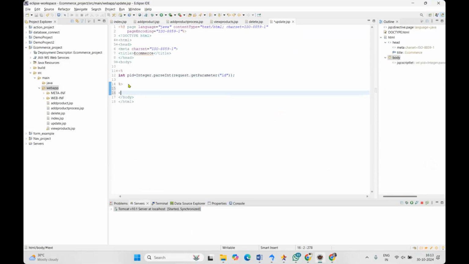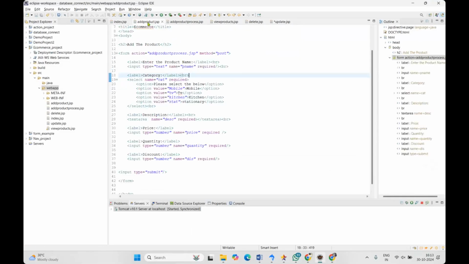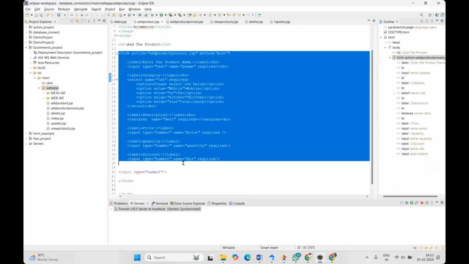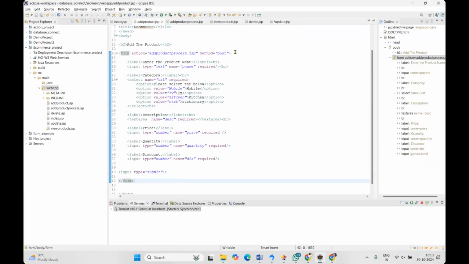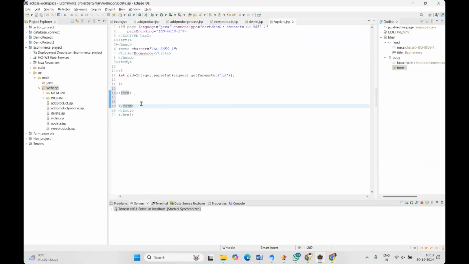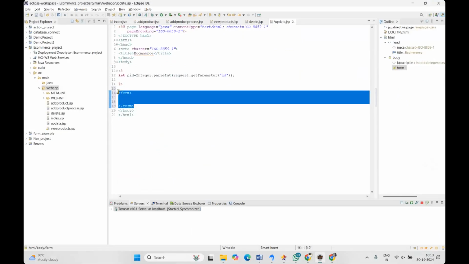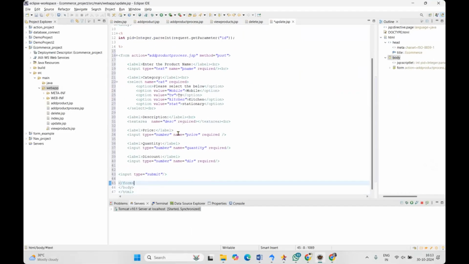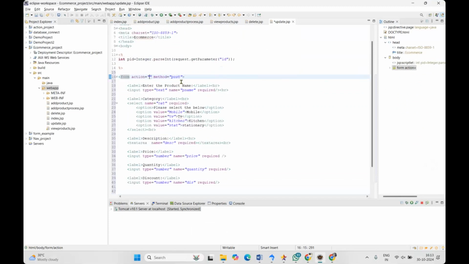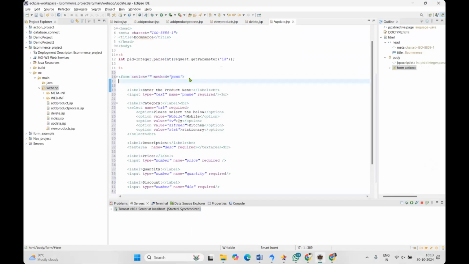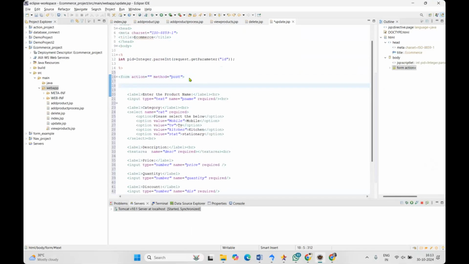So for that I'm taking the form. For the add product page, I think I will copy this form and use it here, because I have limited time. And I will delete this method. See, here I have taken one form.